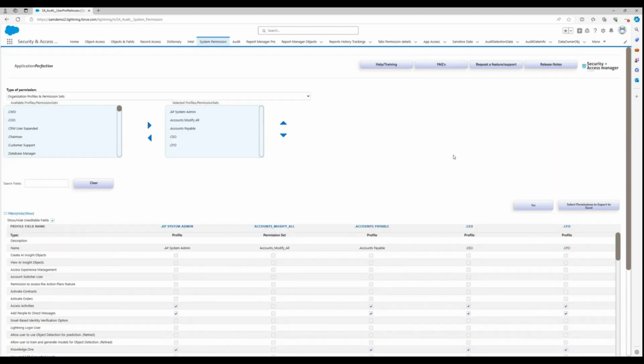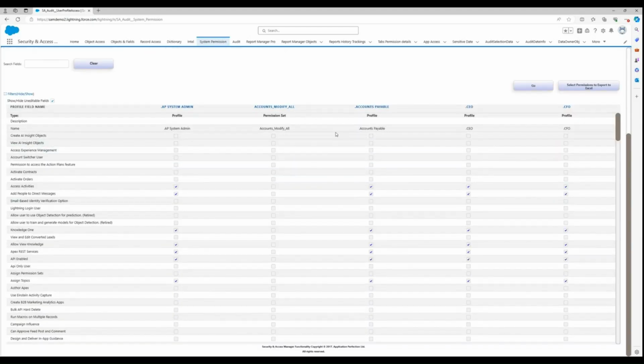We are currently working on making this page editable so that you can update your system permissions access rights from within our app. It's on the way, and that concludes the video.